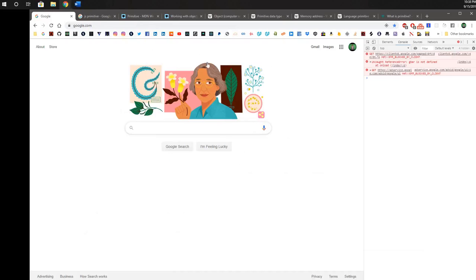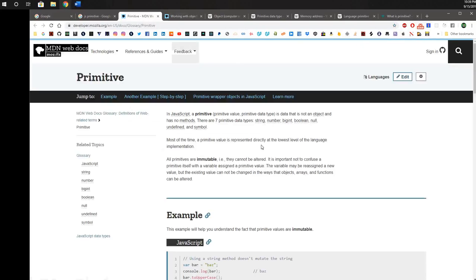So, first, we have to understand what a primitive is and what an object is. In programming, a primitive is just a raw value. It's not an object, it doesn't really have behavior. It's just raw state, right?